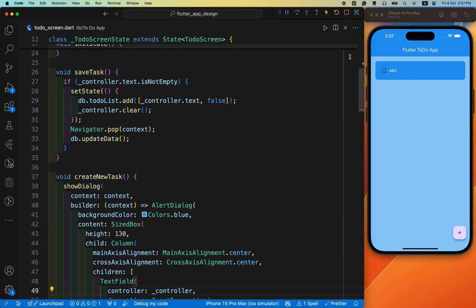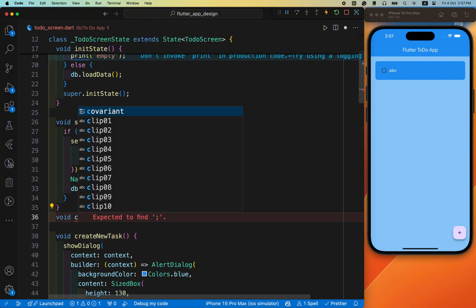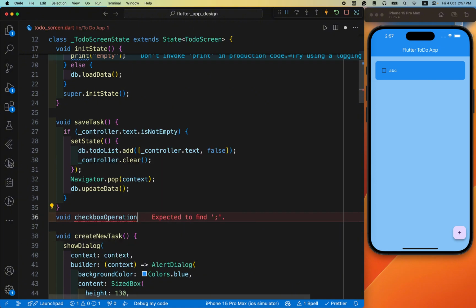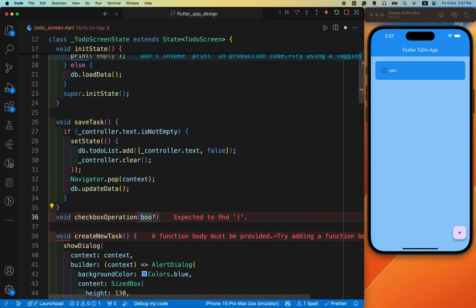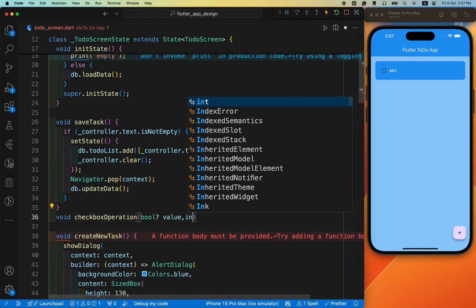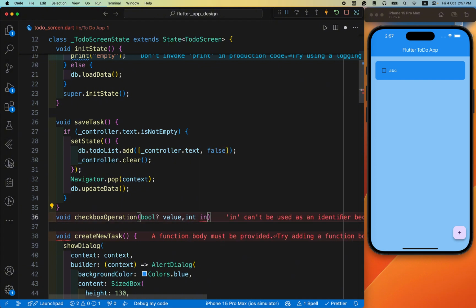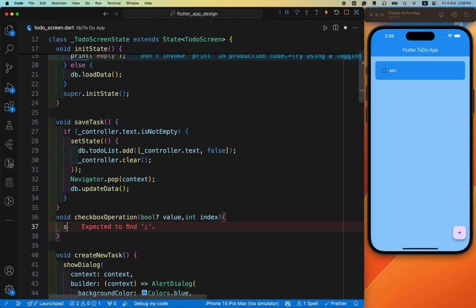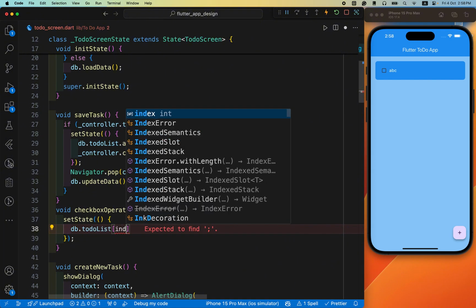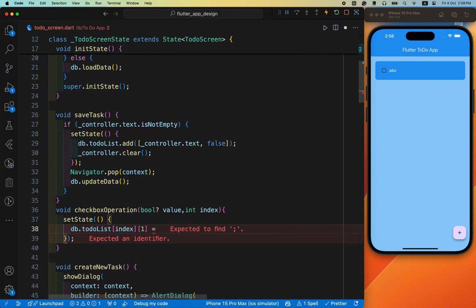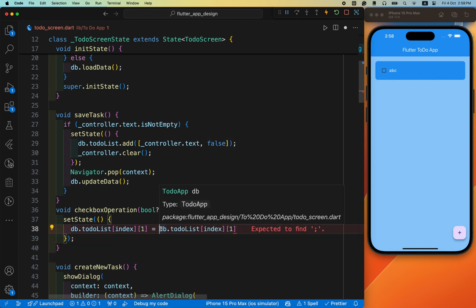Let's add the function for this checkbox. Void checkbox operation. You know this is the bool value and index. Set state. Inside this set state, what do we make? db.toList index, second index is the opposite, just the opposite of this.